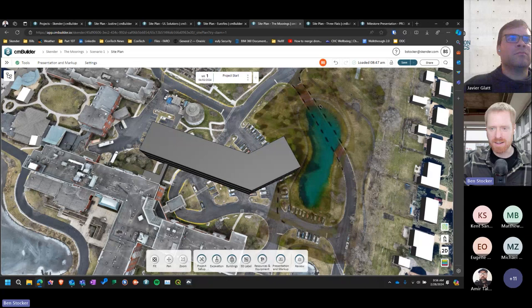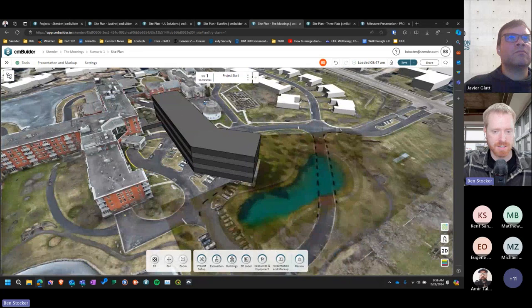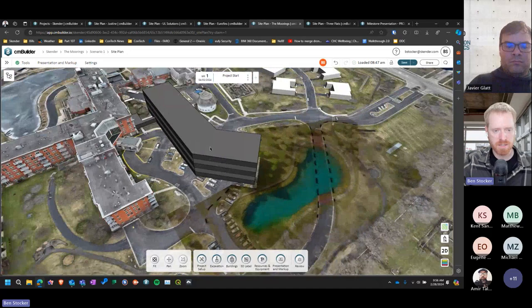So this is all we have for this plan so far, because this literally just started getting put together, but we have the drone map of the existing area. This is the model of the building created with the drone. And then this is cmBuilder's detailed massing tool to just make a very basic model of this building to show where it's going to be, because we don't have a model of the building yet. So we're able to just use this to visualize where that building's going.